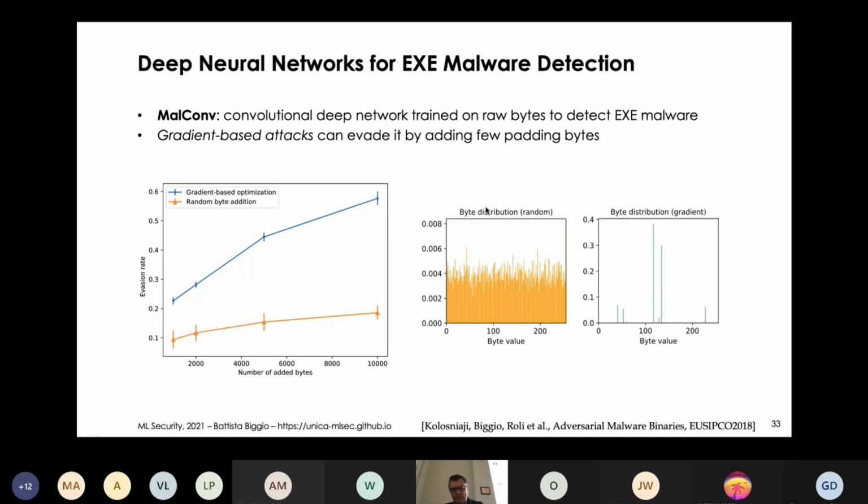And Luca will be talking tomorrow about more complex modifications that you can do to executable files that cause much larger damage to this classifier. So this was just to witness that we should not really rely on simple networks without exploiting the structure and the semantics of the program to make a decision. The blue curve is what we did. Here you see the probability of evading the classifier as a function of the number of bytes that you append at the end, and this grows quite fast.